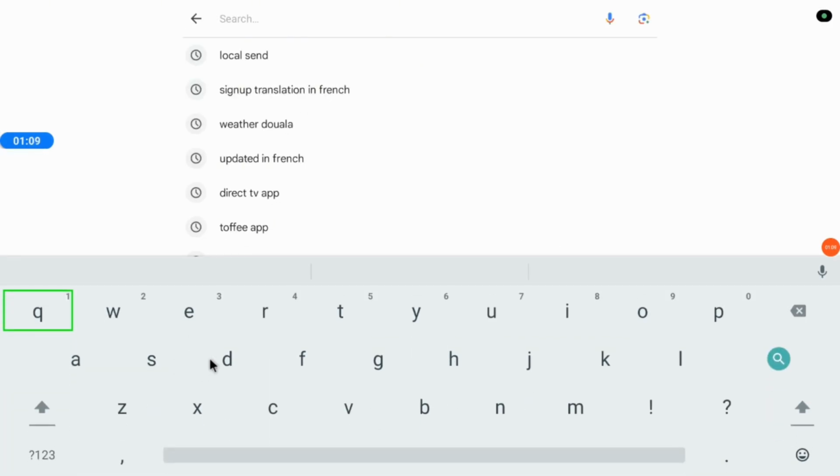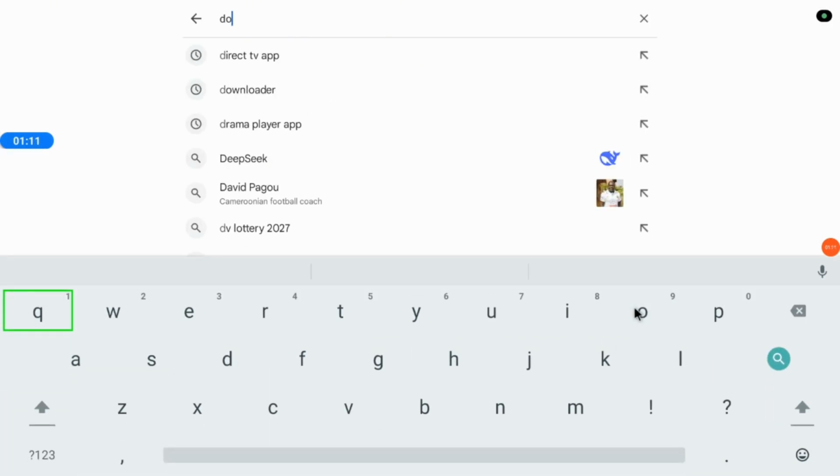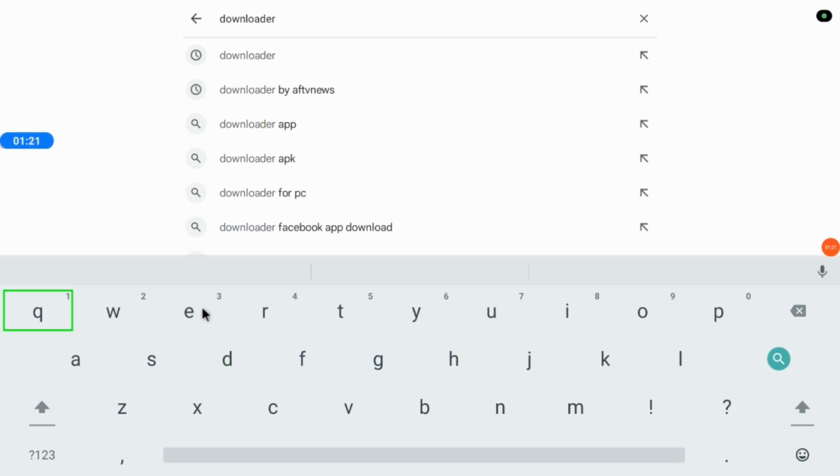So your Google browser, just go over to it and on the search box, you type in the downloader application. So just go over here, type in downloader. Now when I'm using my mouse, it's much easier to navigate than using the remote. That's why I prefer to use a mouse connected through USB to my Android TV.